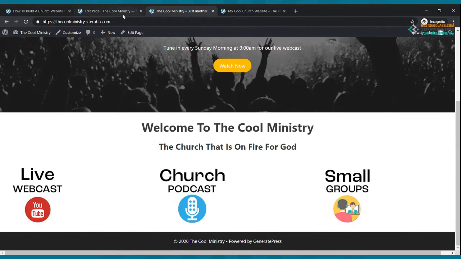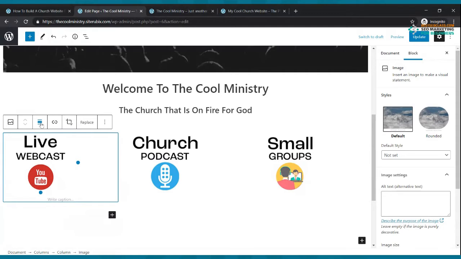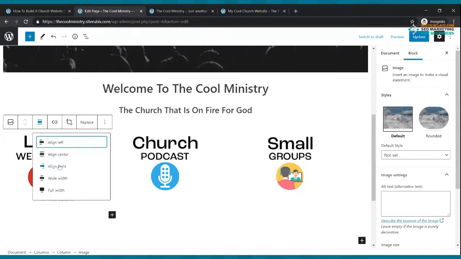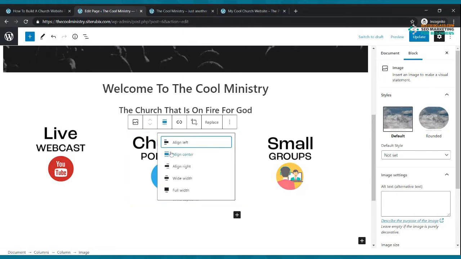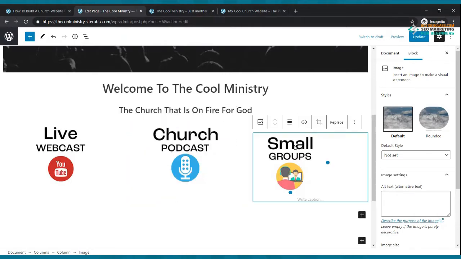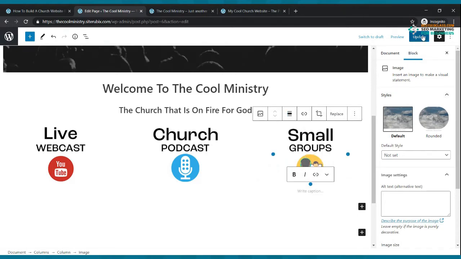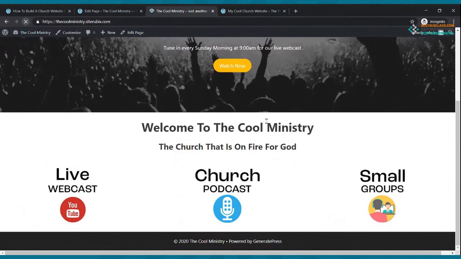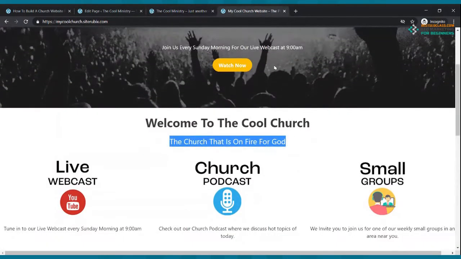The way you do that is you go back to your home page, you click the image, see these lines, you click that and click align center. Boom. Click your image, click the lines, click align center. Click the image, click the lines, click align center, click update. And when you click refresh, watch this. Hey, there it is. Wow, we are making some progress.